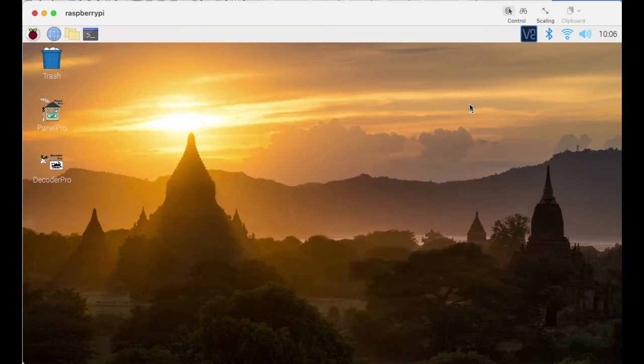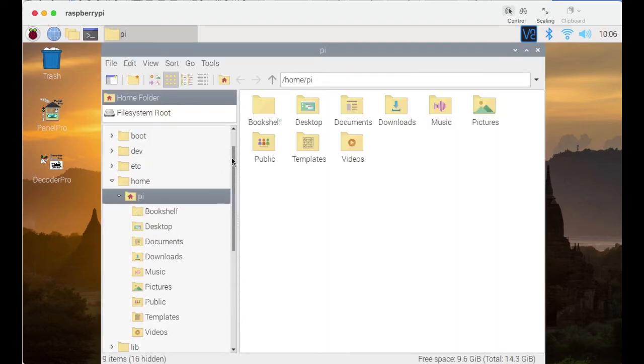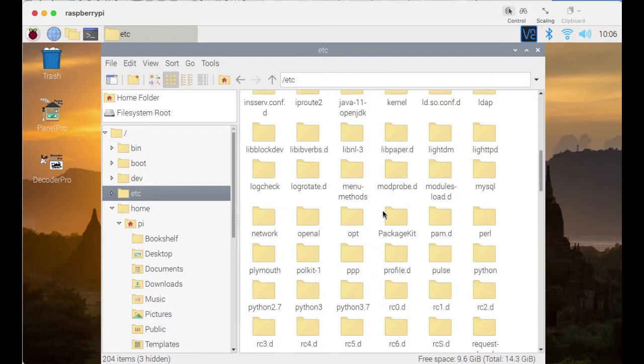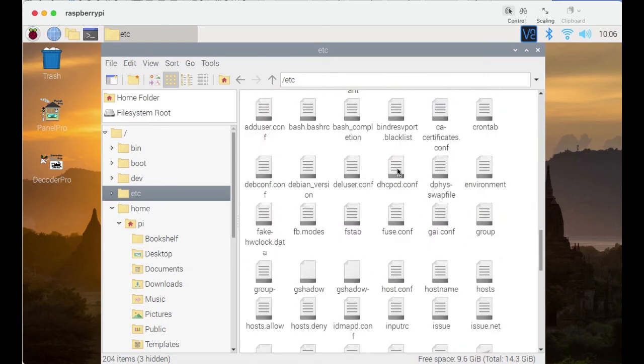Or you might find it easier to use the text editor. Click on the File Explorer, then the Etc. folder. Scroll down and right-click on dhcpcd.conf and select Text Editor.